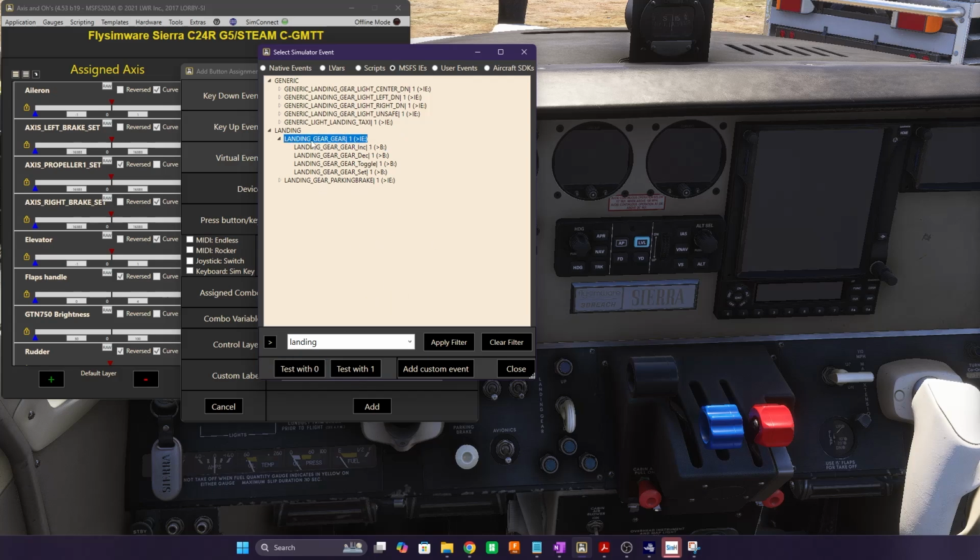So if we have this selected, the input event, and we test it with 1, we don't see anything happen. If we test it with 0, we see that the landing gear moved up. So the 0 is up and 1 is down. So that's useful. I now know if I set that IE to 0, it'll go up, and if I set it to 1, it'll go down.